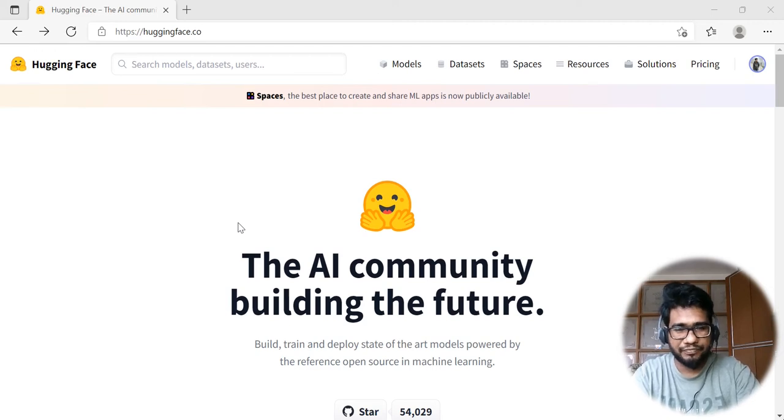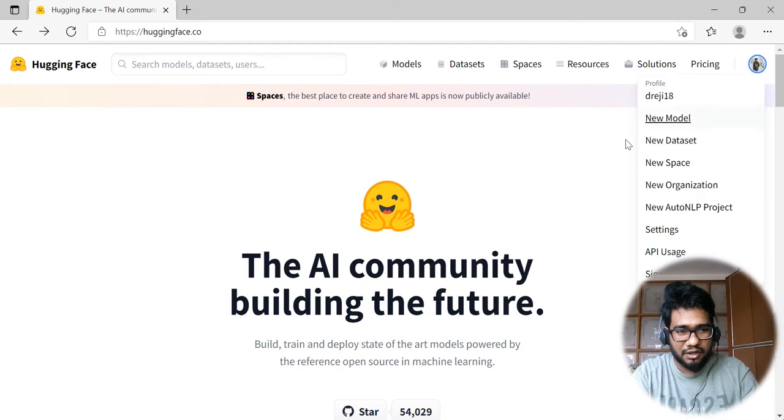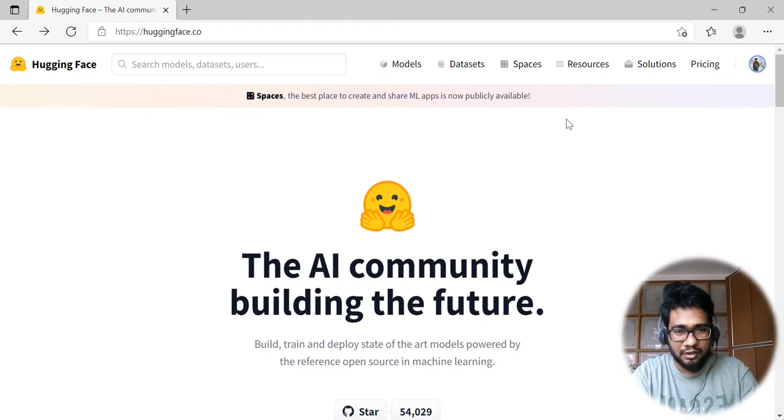So let's get started. First of all, we need to log into our user account, and we'll be on the home page of Hugging Face. And here you can see the announcement for the Spaces feature. Either we can click here or you can see the tab here.